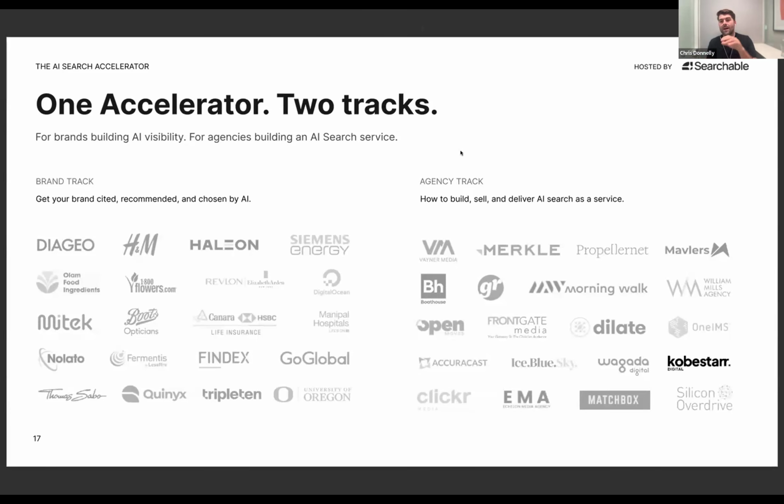We have a Search Accelerator for agencies and a Search Accelerator for brands. With brands, most of the time we're working with them directly, training them, consulting them, and helping them understand what tactics they can take themselves to drive outcomes. JP just went through, in quite a basic but specific way, how you can optimize your AI search. That's what we're doing every single week.